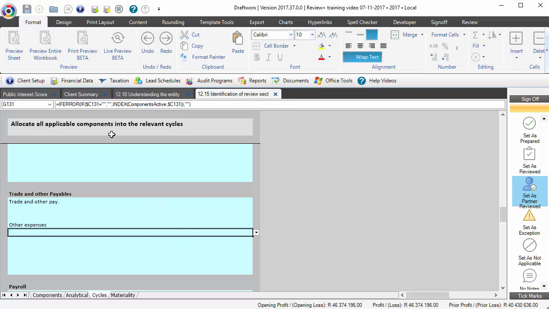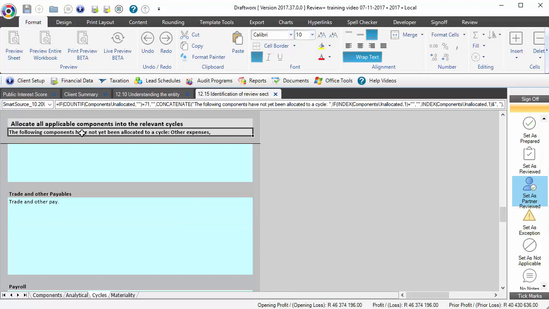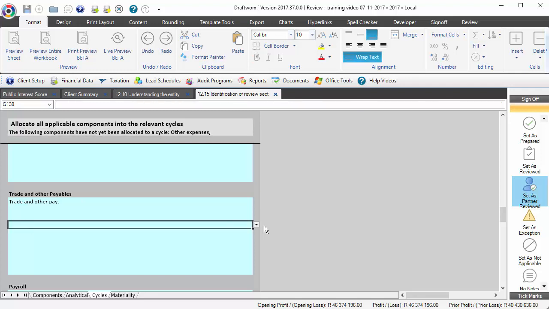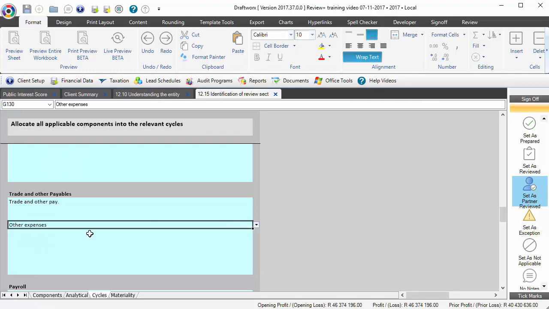Okay. So at the end of the day, though, let me just go and delete other expenses. Please have a look here. It's telling me that not all components have been allocated to a cycle. That means I'm missing stuff. My audit programs, my review programs will not be complete. I need to go and ensure that everything is allocated to a cycle, and that's then going to start designing my review programs for me.